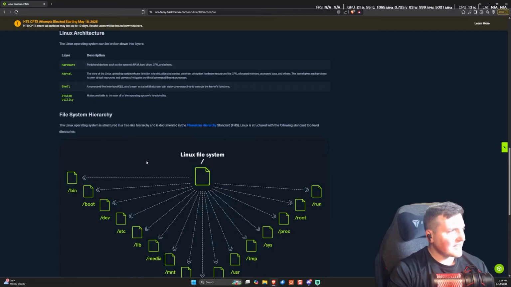All right, now Linux architecture. This is the nice thing. It's all a file system, right? So we have our hardware, peripheral devices such as your RAM, same thing as any other computer, CPU, blah, blah, blah. Your kernel, this is your core operating system, right? It's used to virtualize and control common computer hardware. So it's used to actually tell that CPU, that GPU, all that stuff, what it needs done.